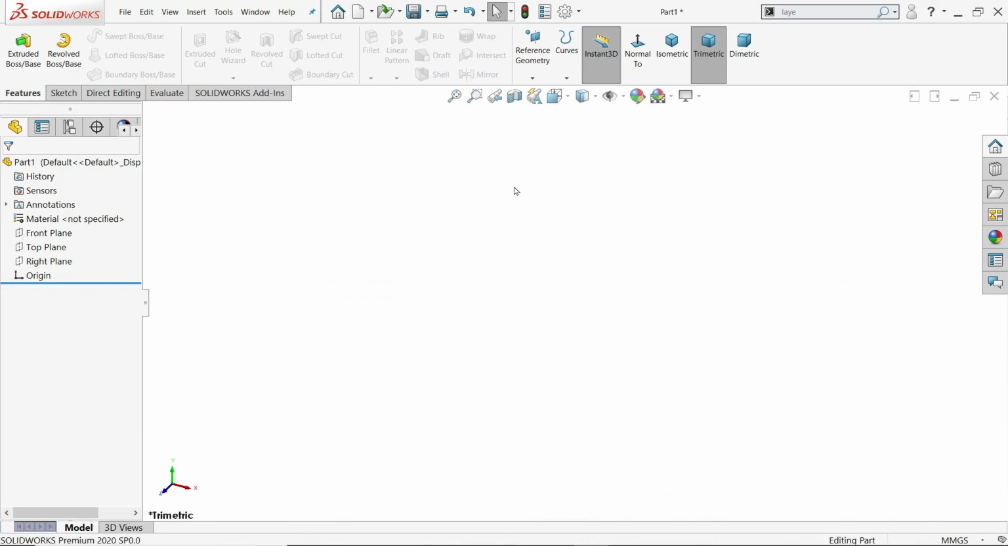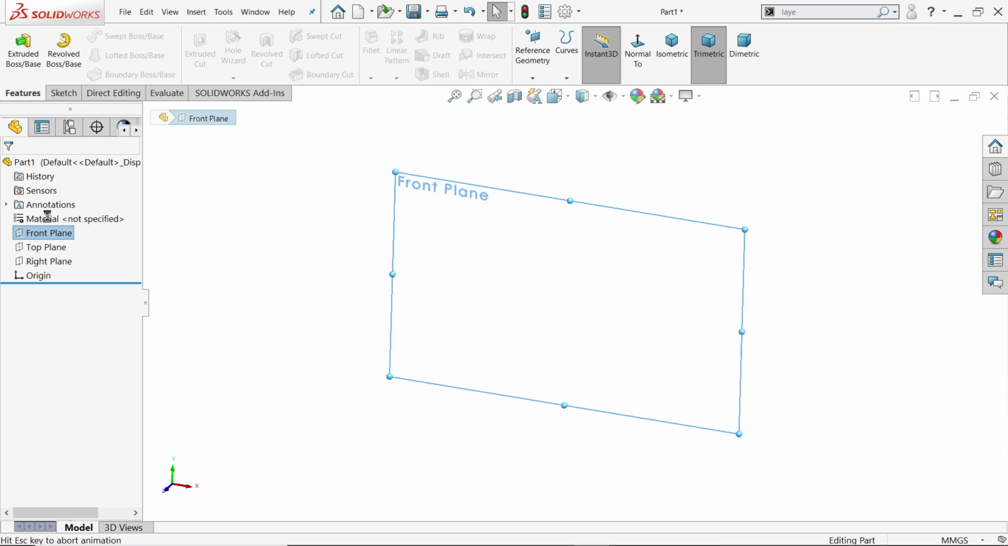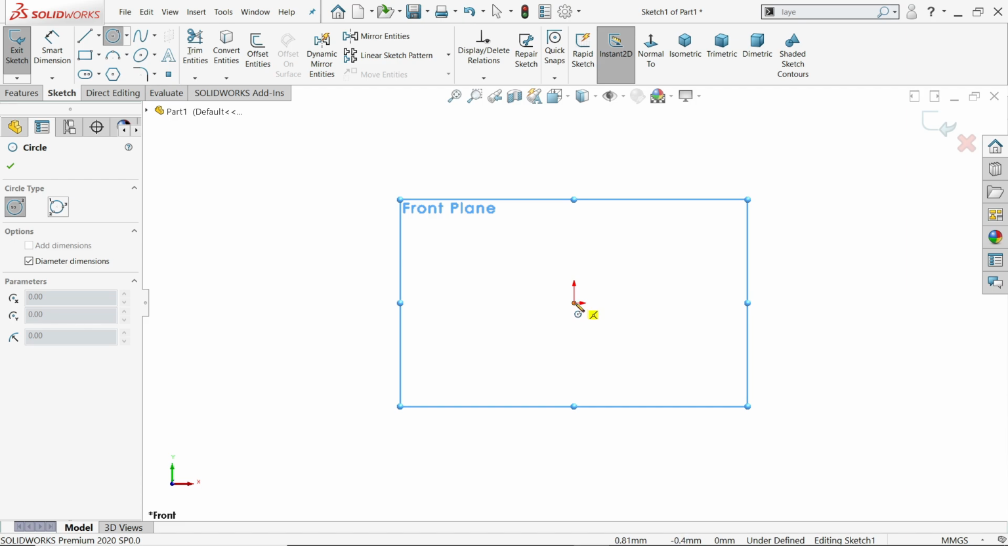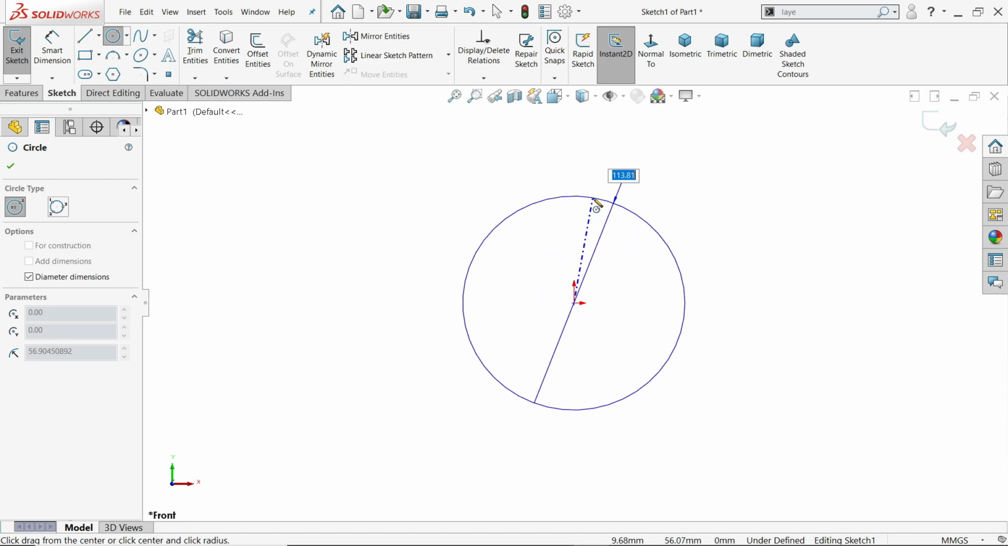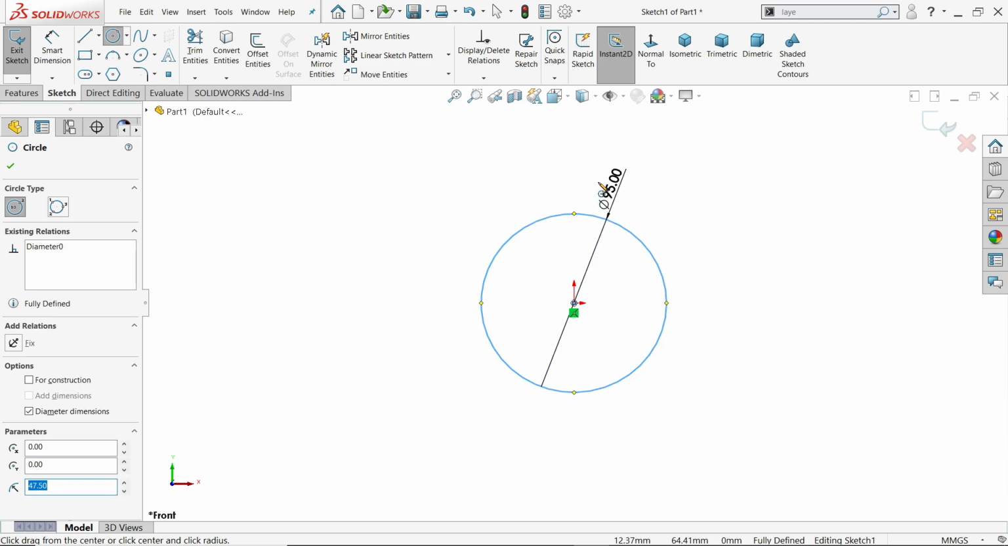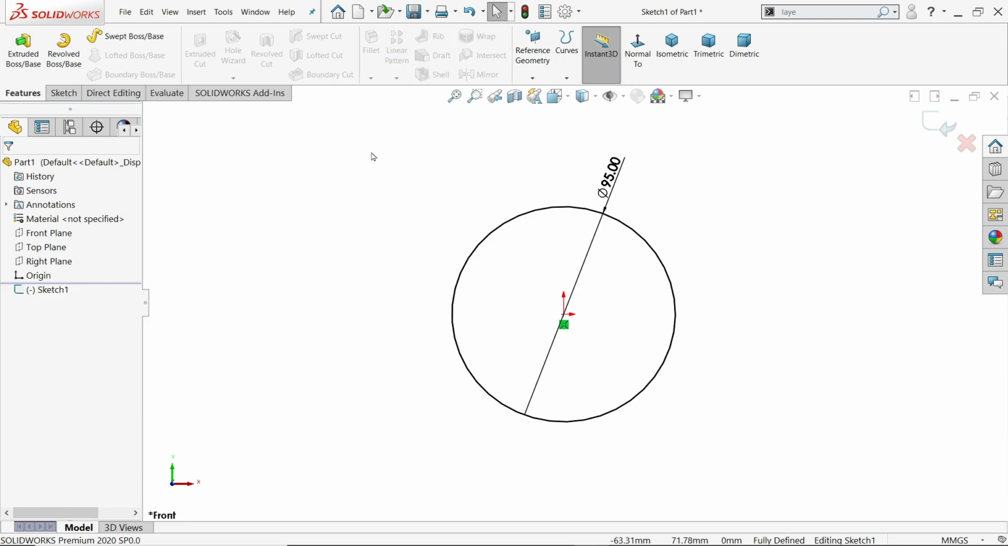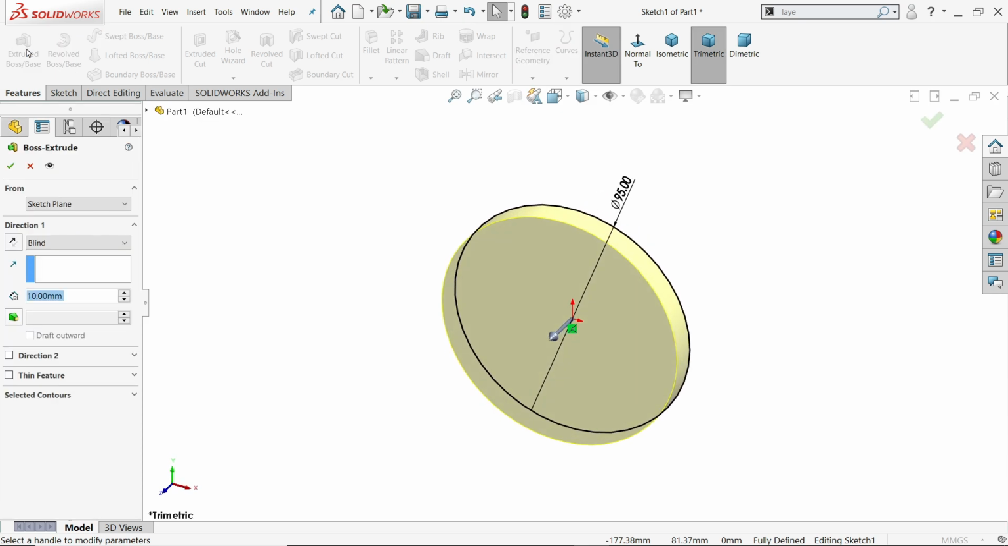So let's start this. We are going to start with a front plane sketch. Now activate circle. Now start from the origin point, click on origin and drag your mouse and put 95, enter. Escape key to get out. Now see, our drawing is fully defined because this is in black color. So just simply exit, or even if you don't need to exit, simply activate the extruded boss base tool.